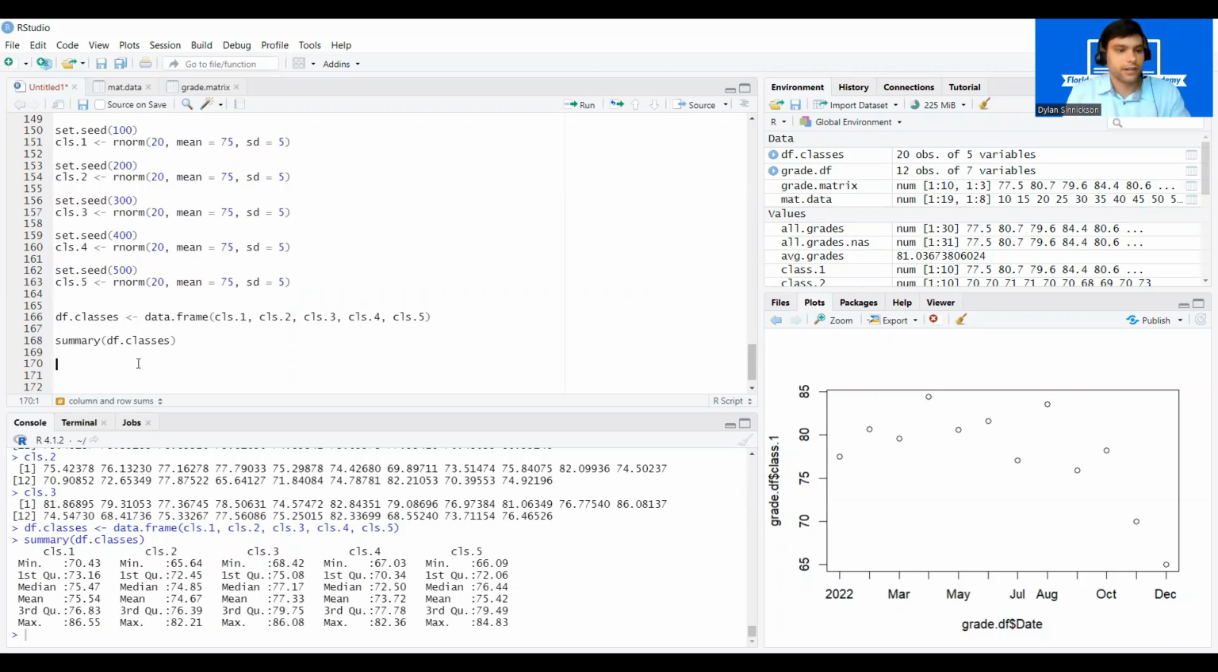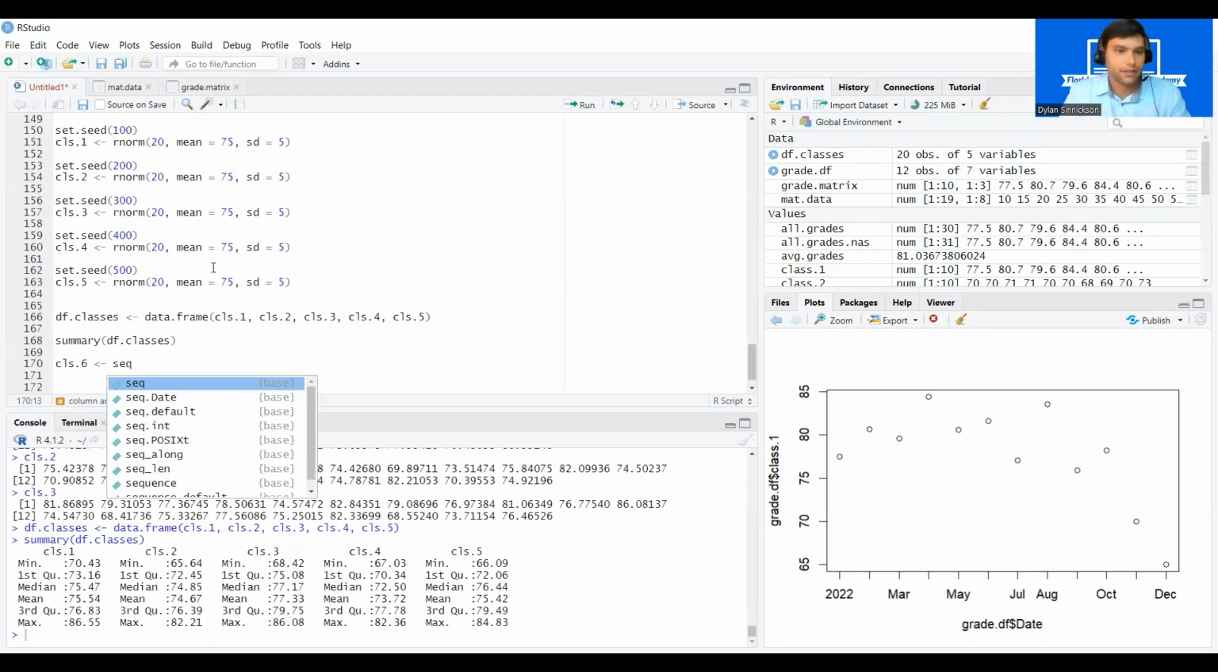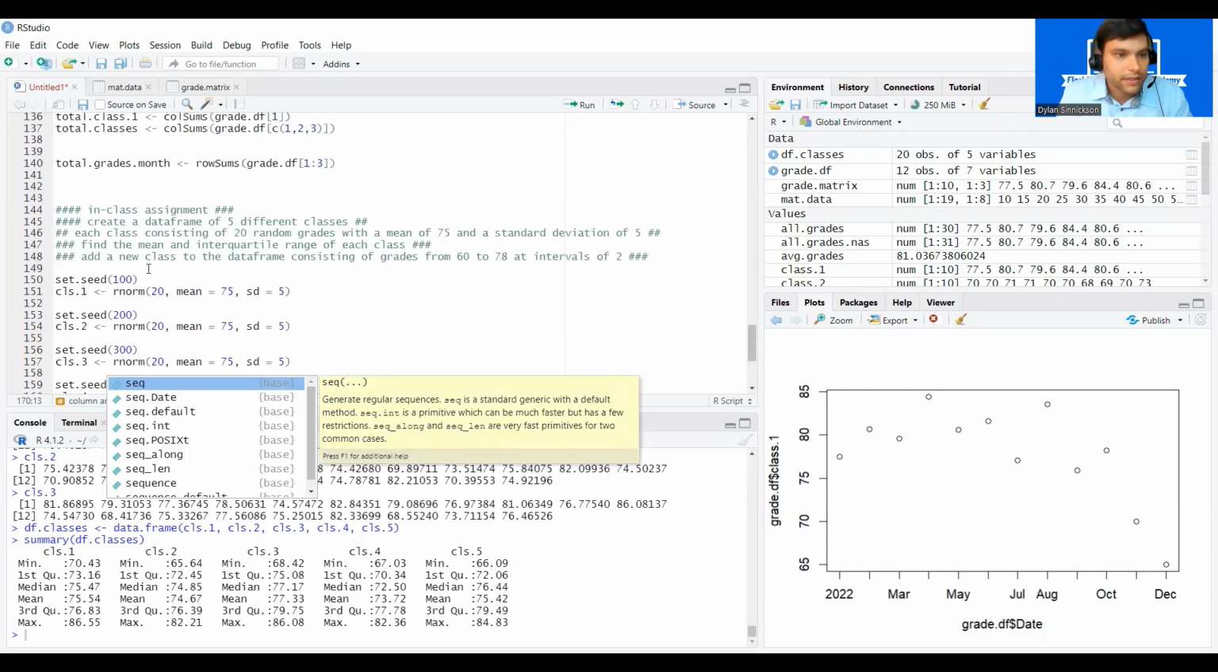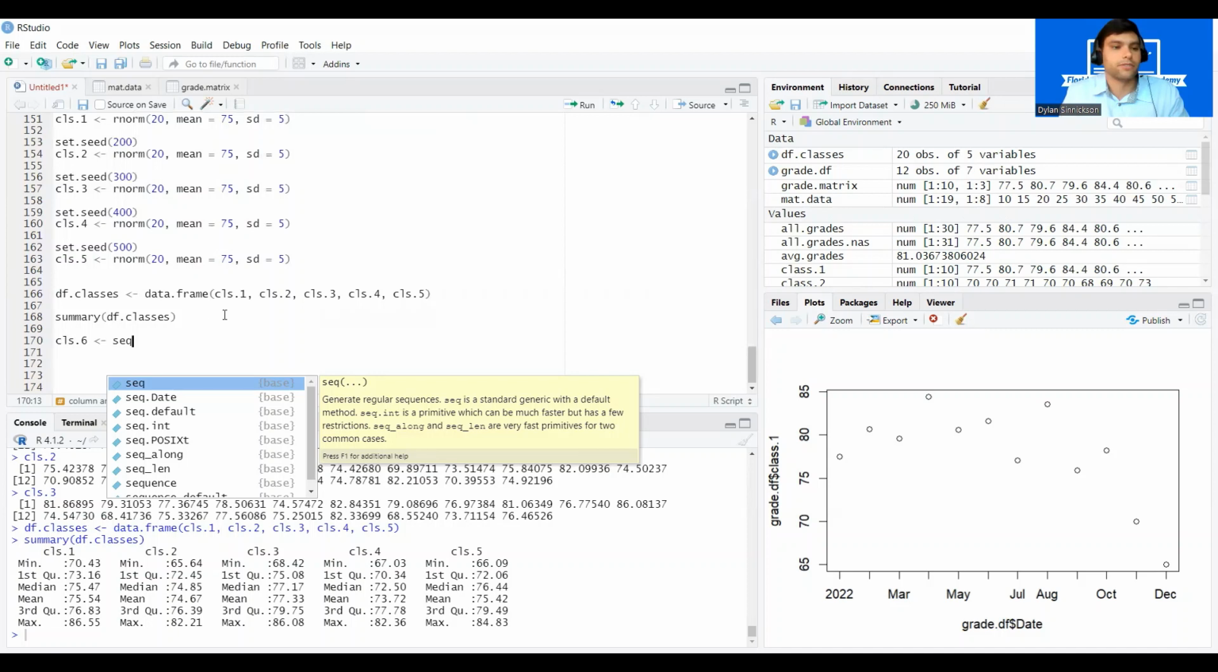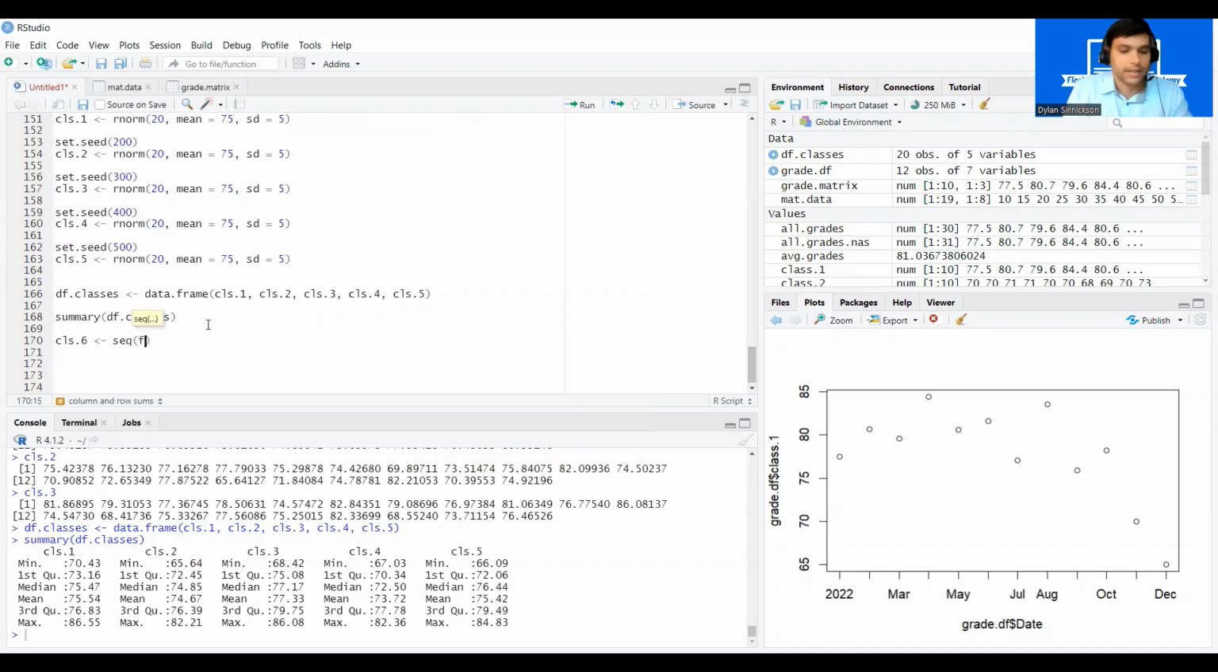And then after you created that data frame, I think I asked you to create a 6th class. We can call that class 6. Just to look at my question, I think it was: add a new class to the data frame consisting of grades from 60 to 78 at intervals of 2. So you're going to use the sequence function to answer this question. So we want a sequence from 60 to 78, and we wanted this at intervals of 2. So we can run this line.